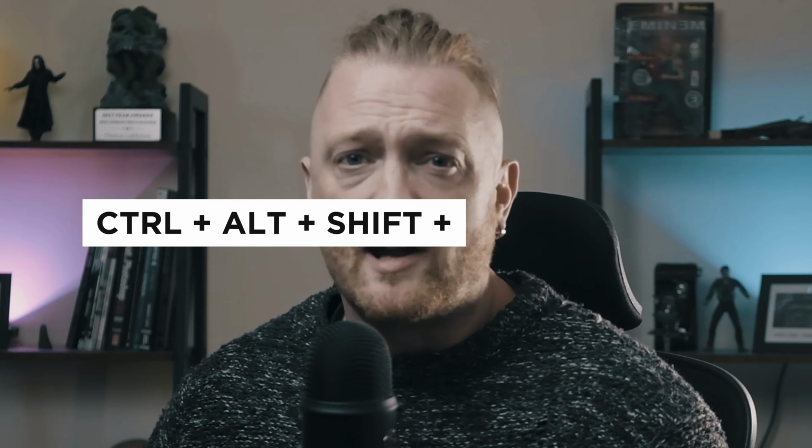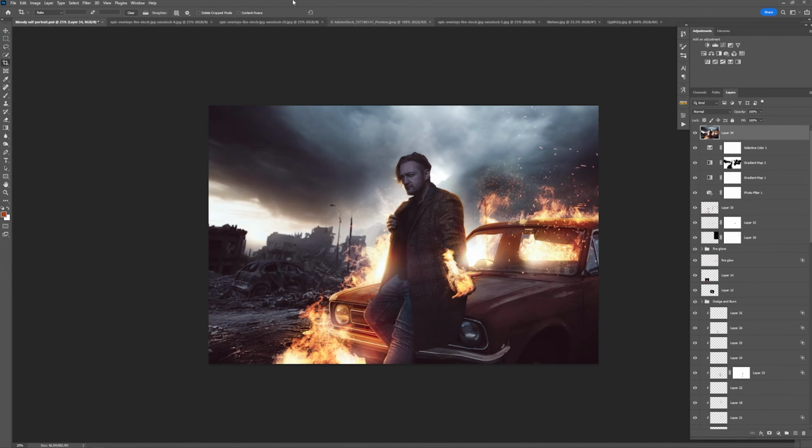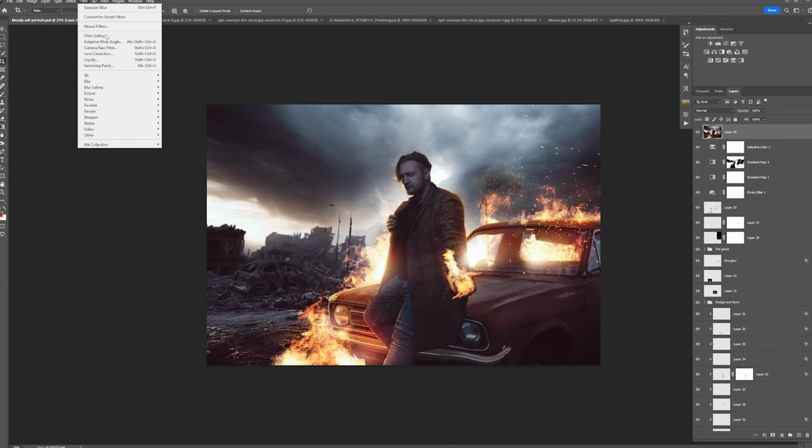To create the heat haze, you will need to work destructively, so it's always best to keep it as the last step. So first you want to create a stamp visible layer using Ctrl, Alt, Shift and E. This creates a separate layer of all the layers combined. We then go to Filter and Filter Gallery.